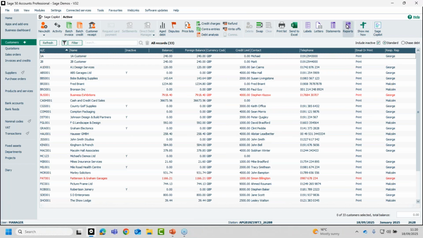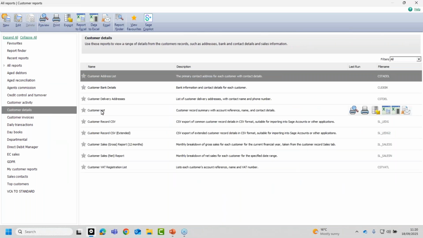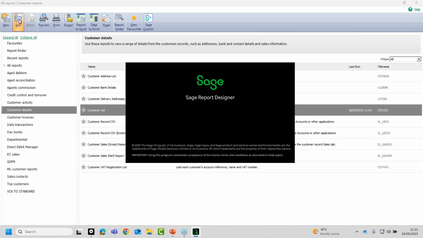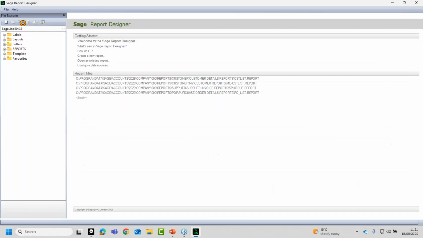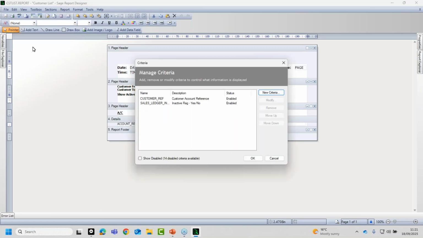Right, let's go back to the reports themselves. So customers, reports, customer details, and again, we'll pick on that customer list report. We'll just edit it. Right, we're now going to go back to the report option, down to criteria.